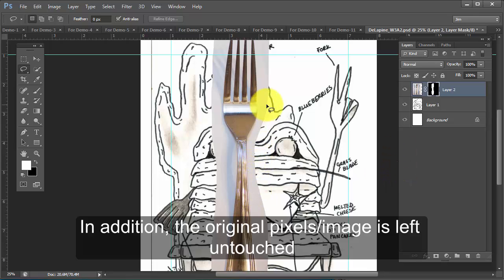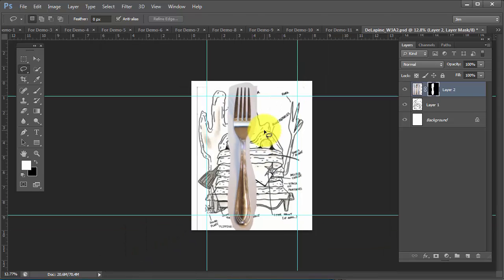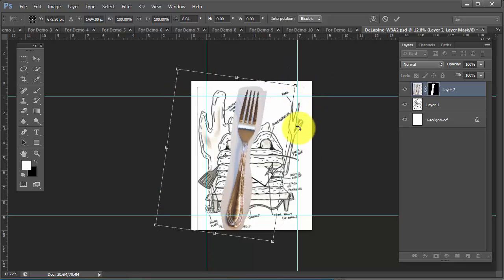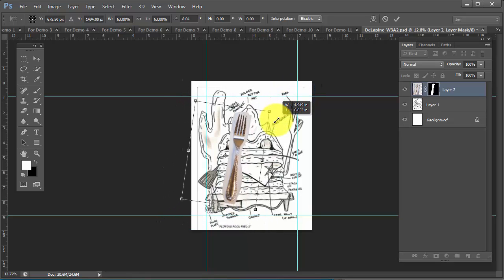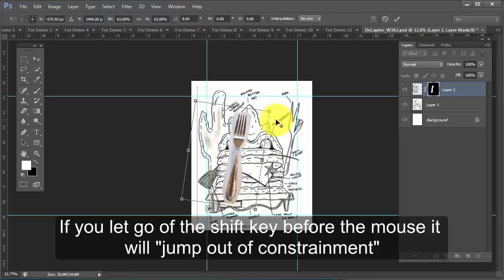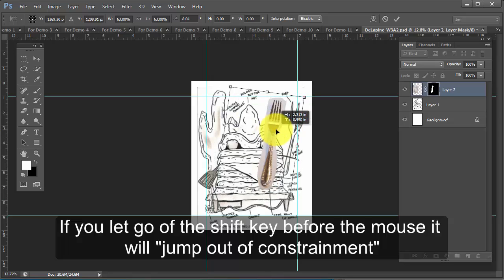So now, let me just zoom back out. I'll hit Control-0 and hit Control-T, with that layer active. I'm going to rotate this and just try to roughly match it to this size. So I'll go to my corner bounding box, click and drag in, hold down Shift to constrain and Alt to scale into the center point. I'll let go with my mouse first. If you let go of the Shift key first, it will jump out of constrainment. Then I'll drag this up to approximately where I want it.